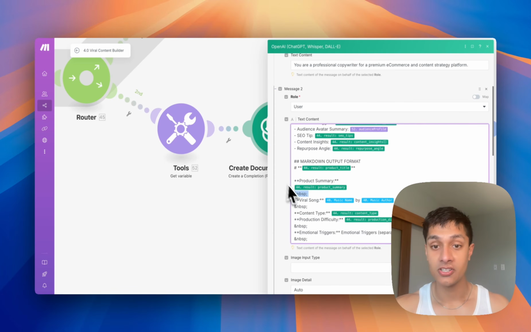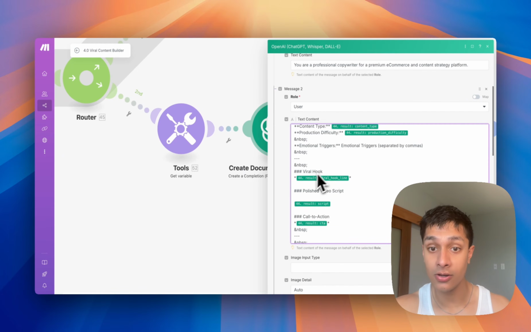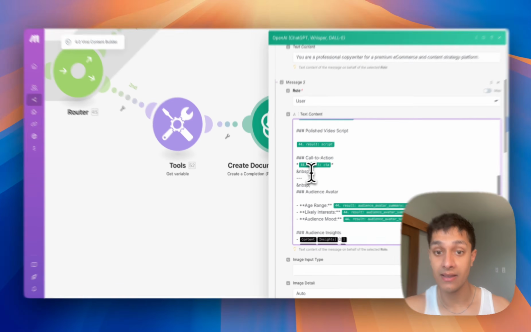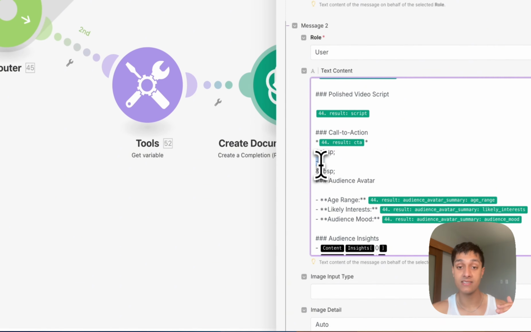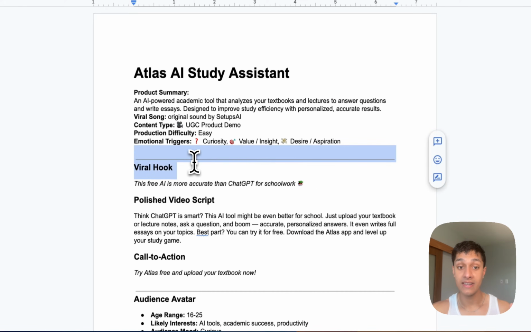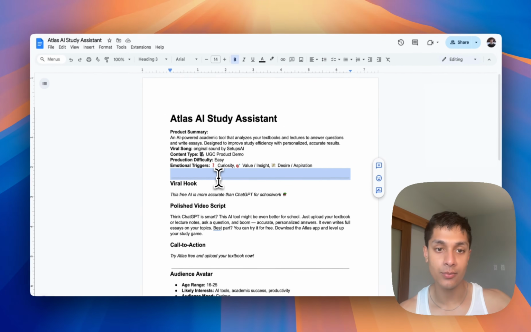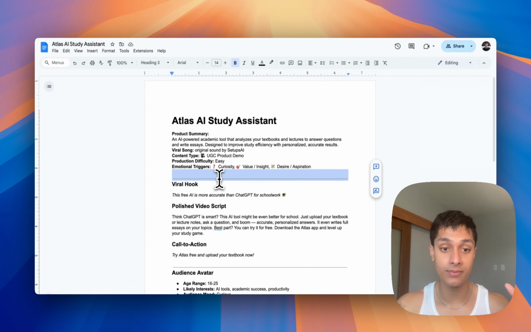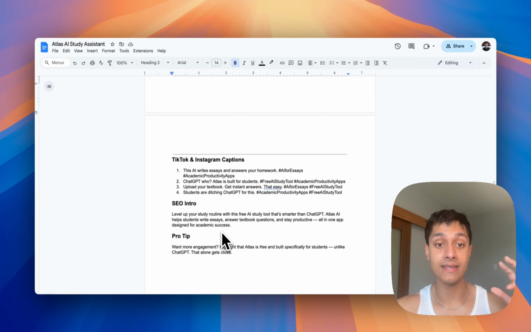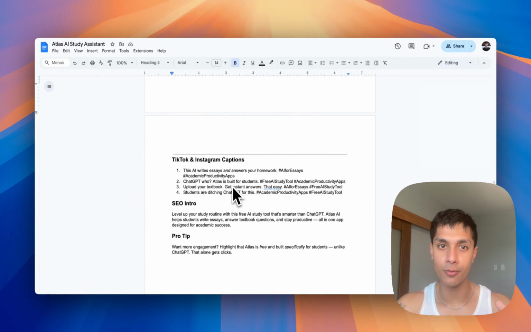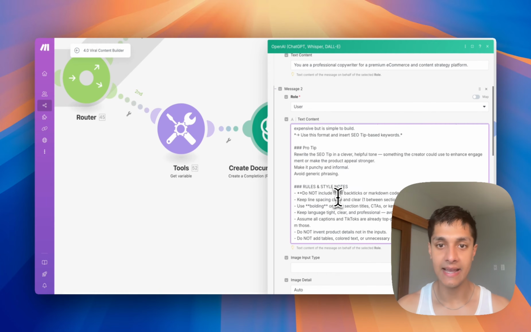using these tools. So if we come over here, then we have the viral hook, we have the polished video script, and we have these 3 lines. So these 3 lines is actually what allows us to then get this line over here to break apart different sections. So here we have the summary, then we have the content ideas, the script, and then we have the audience avatar, and then we have the captions and more actionable information. So I'm actually going to be sharing the exact make.com template. So feel free to download the template and go through the prompt in a lot more depth.